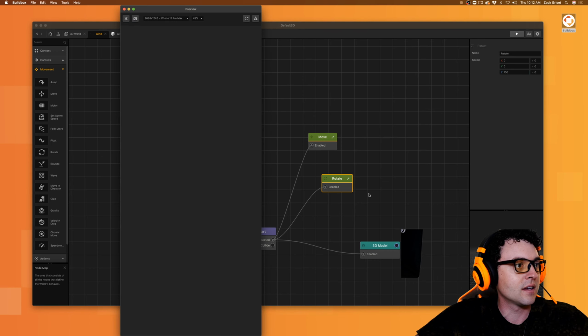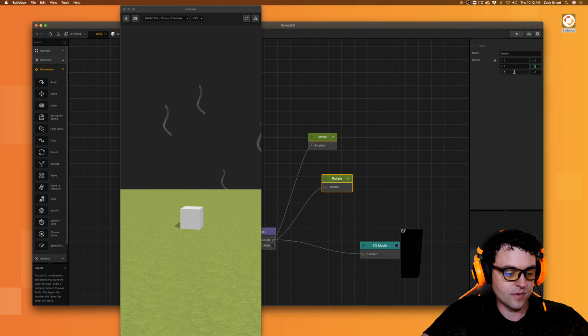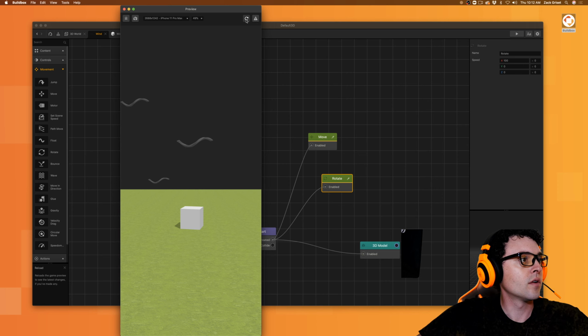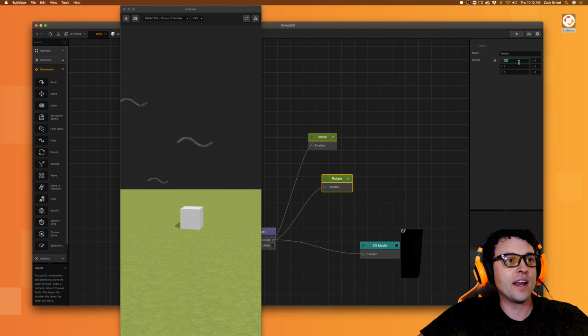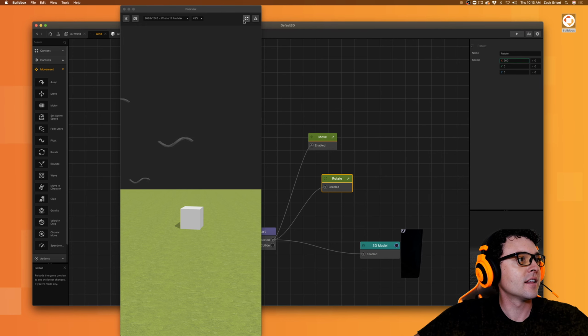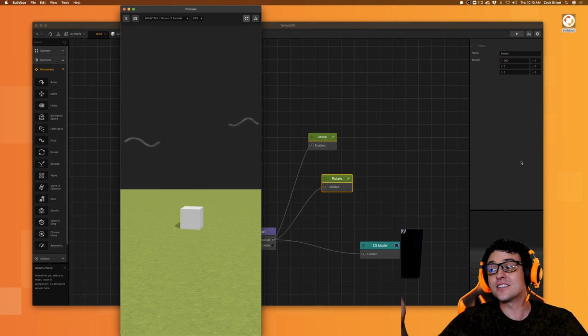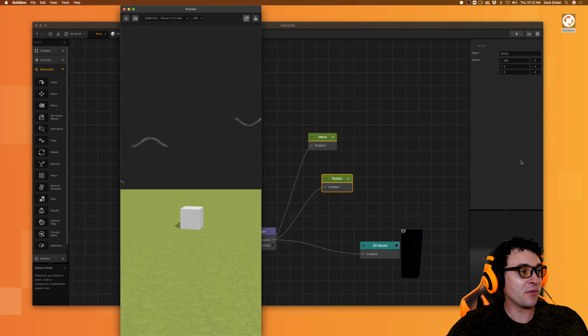Let's see. Nope, in the X. Let's try the X. Yeah. Okay, cool. And if you do like 200, I bet it looks even cooler. Okay. Oh, that looks clean. All right, I'm pretty happy with that, actually.